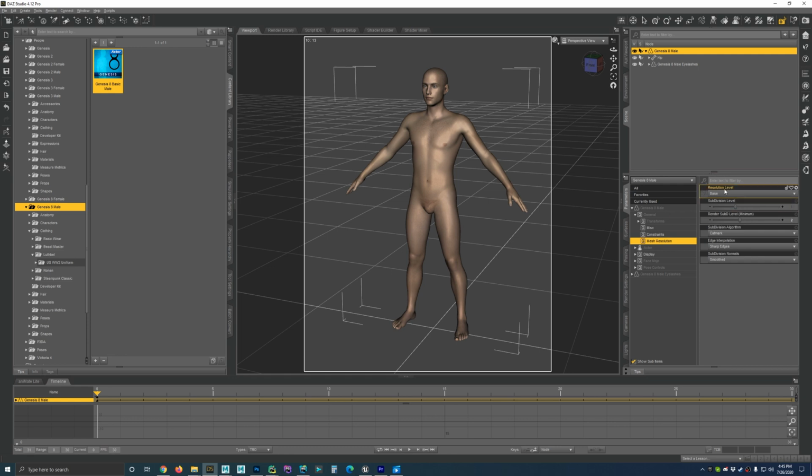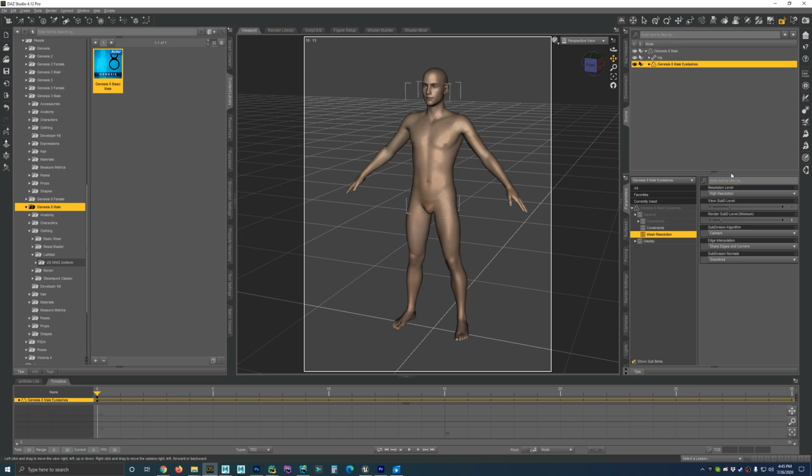And then I would do that for every clothing item or hair item or whatever you have set up for him. So I'll do the same thing for Genesis 8 Male Eyelashes, set that to Base.